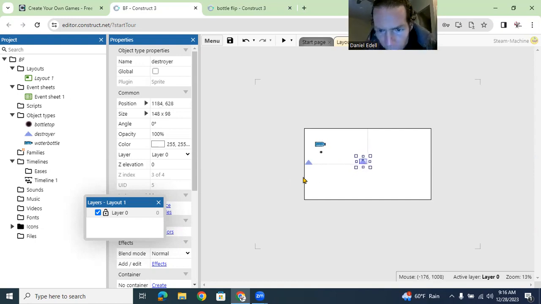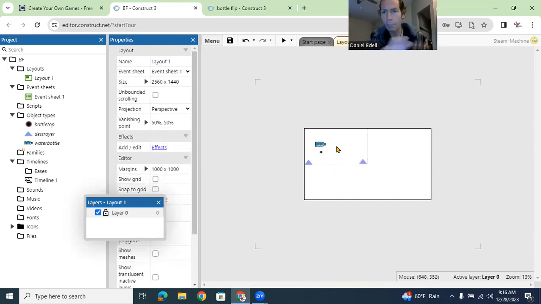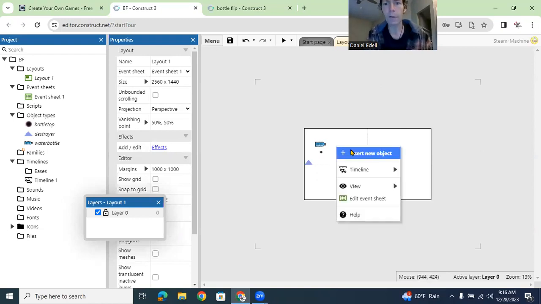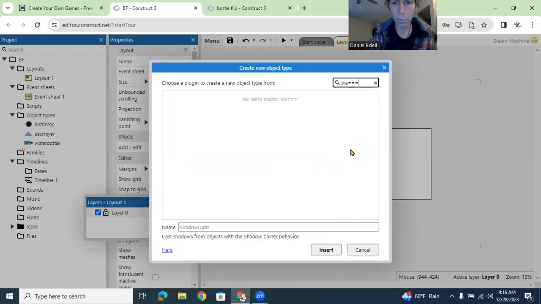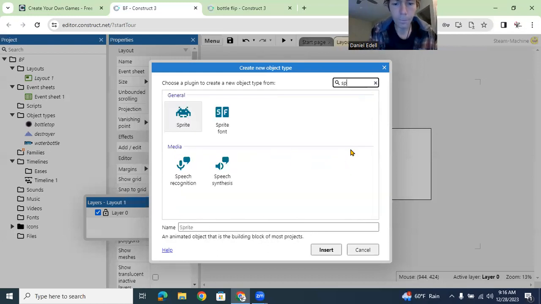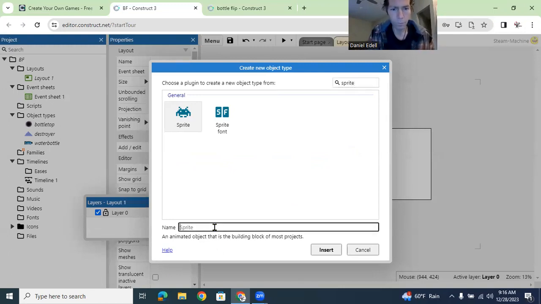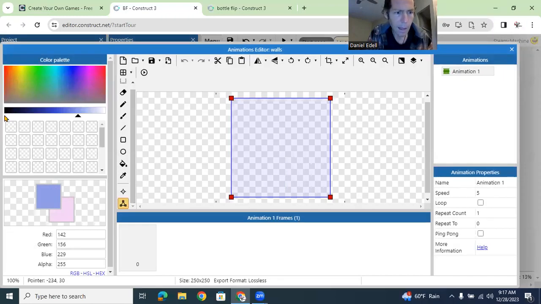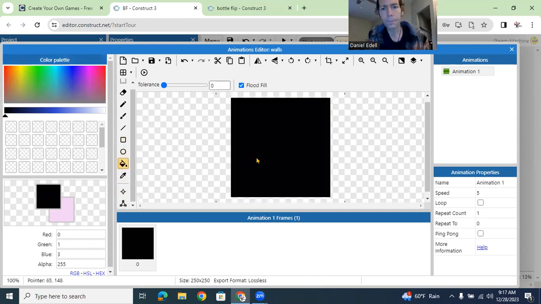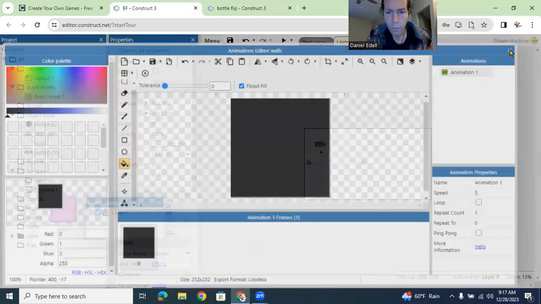All right, we're also gonna need walls. And we haven't put any behaviors yet either. And you know they're gonna need behaviors. We're gonna put walls, well, sprite. Wall. And that's really simple. We could just make it black and fill it in. Make sure to crop it.